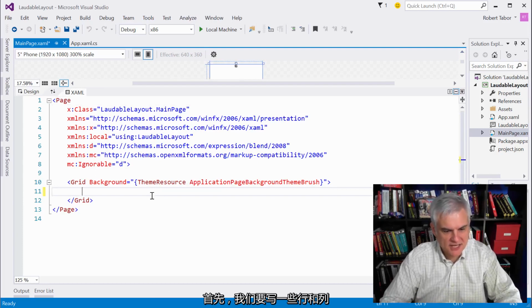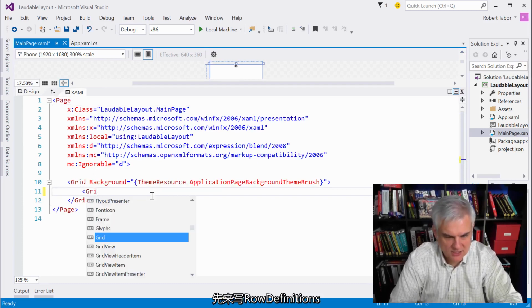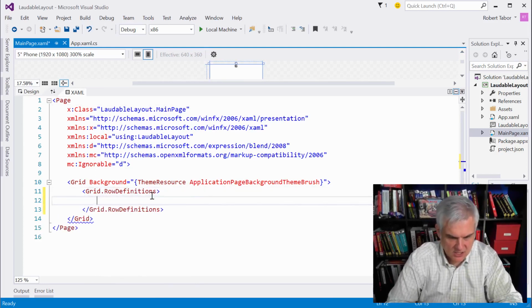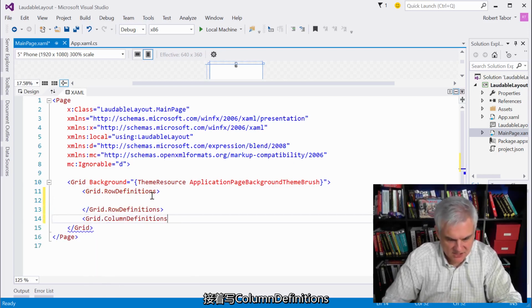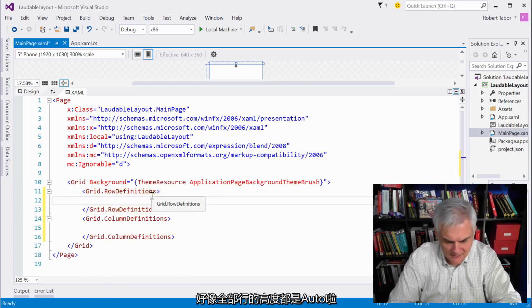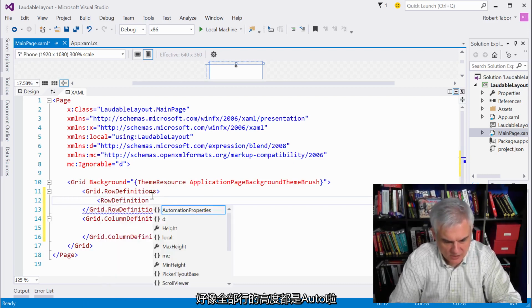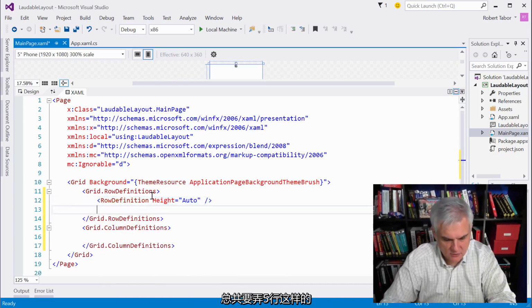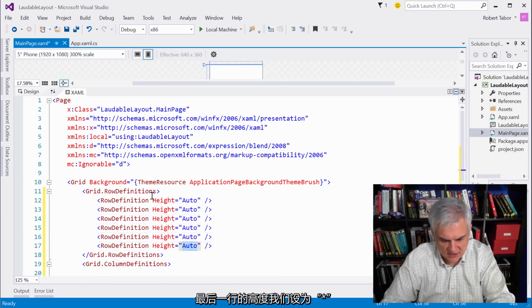So the first thing I'm going to do is lay out some grids and some rows and columns. So here we go, Grid.RowDefinitions, and then below it Grid.ColumnDefinitions. And so the row definition will have a height of auto in almost all cases, and we need 5 of those. 2, 3, 4, 5, and the 6th one I'm going to set to star sizing.